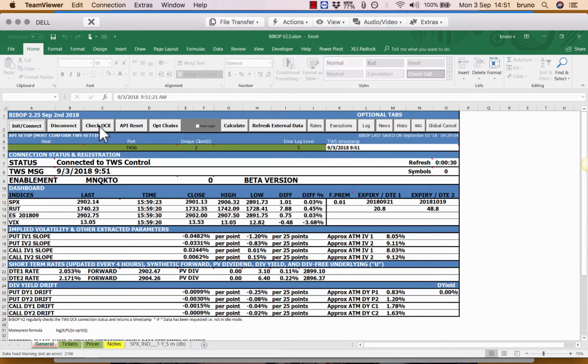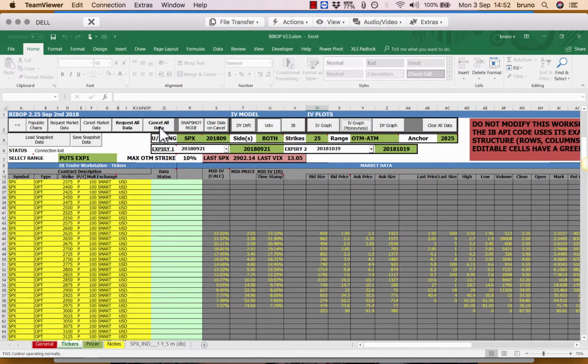You can check now and then whether TWS has dropped the connection. Actually, within the program, this button is internally clicked on a regular basis. So now if we go to option chains, we just have to request all data and it will start the feed.